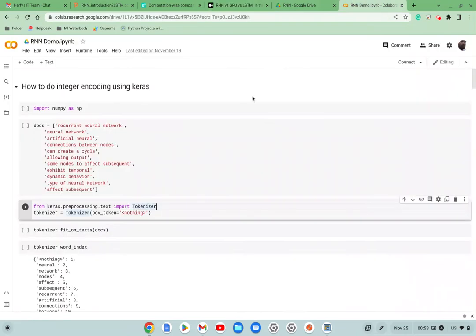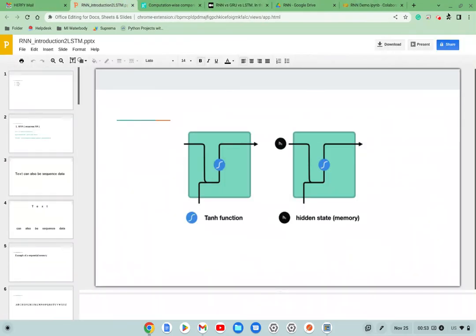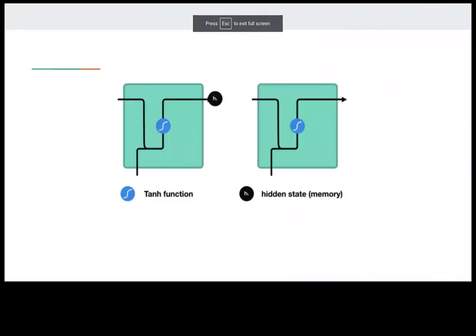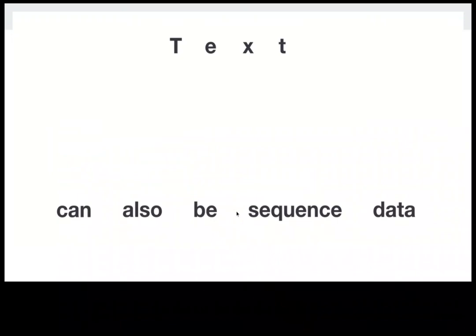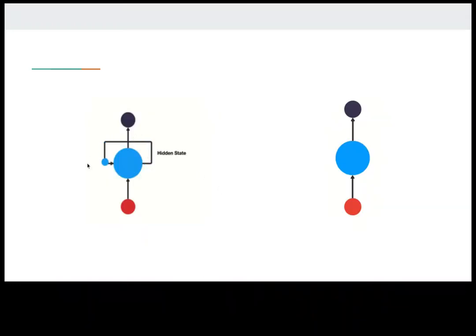We will see this in the PPT first. RNN, LSTM, and GRU. RNN is used for modeling sequence data. It is good for speech recognition, language translation, stock prediction, and other sequence data. Here this is the input data. Using this architecture, it will give the output, but it will take the feedback of the previous one.